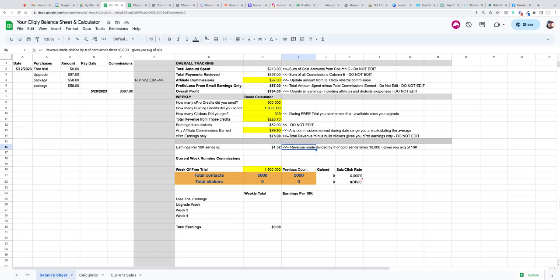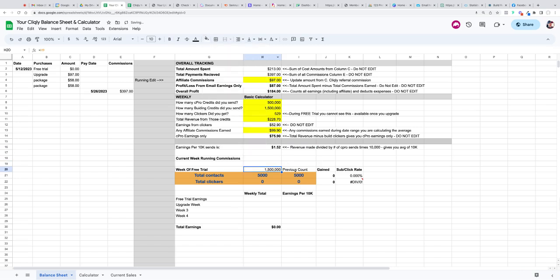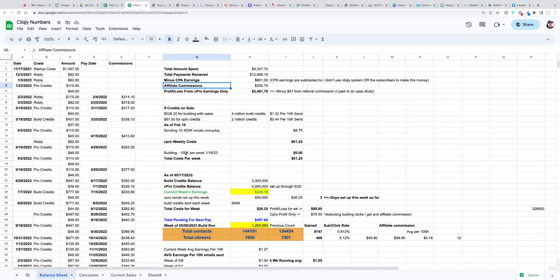Now the other change I made on this is this box right here. Actually, I'm going to unhighlight it. You don't actually have to edit this, because it's pulling how many CPRO sends you've sent for the week, and it's automatically updating that box with whatever you put here. So you no longer have to update this box. The only thing you have to do is update your total subs for the week. Which, I mean, technically I can do. Let me go grab mine, actually, and I'll just show you.